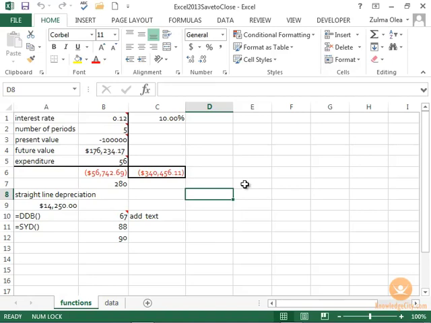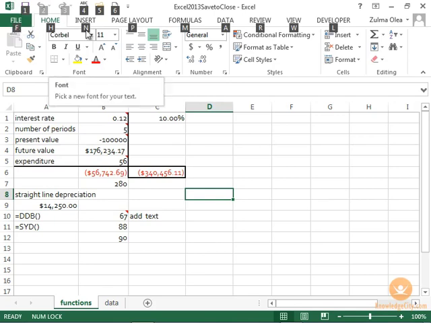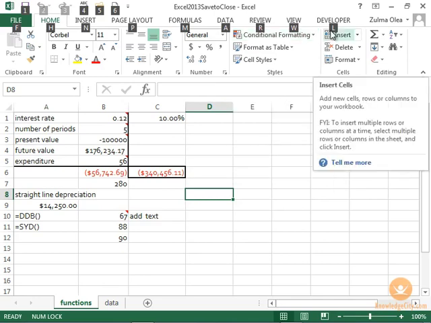In this section, we'll learn how to get around on the ribbon without using the mouse. Press the Alt key on your keyboard. Notice what happens. See these letters? F for File, H for Home, N for Insert, P for Page Layout, M for Formulas, A for Data, R for Review, W for View, and in this case L for Developer.